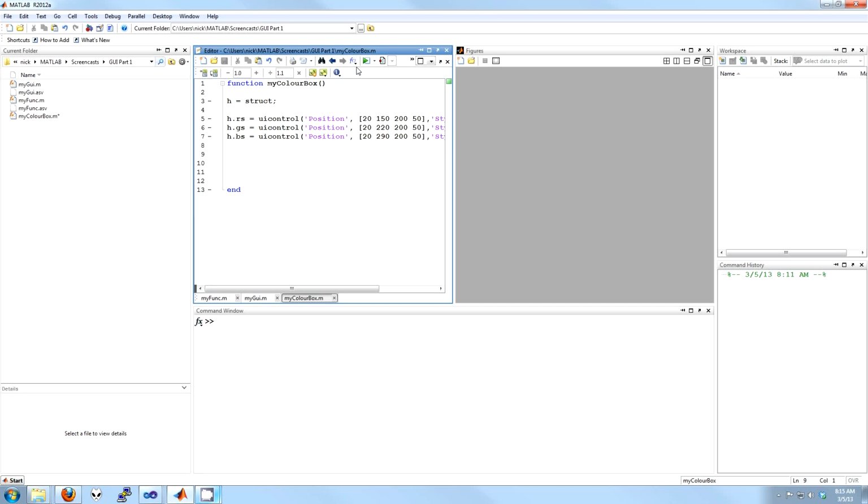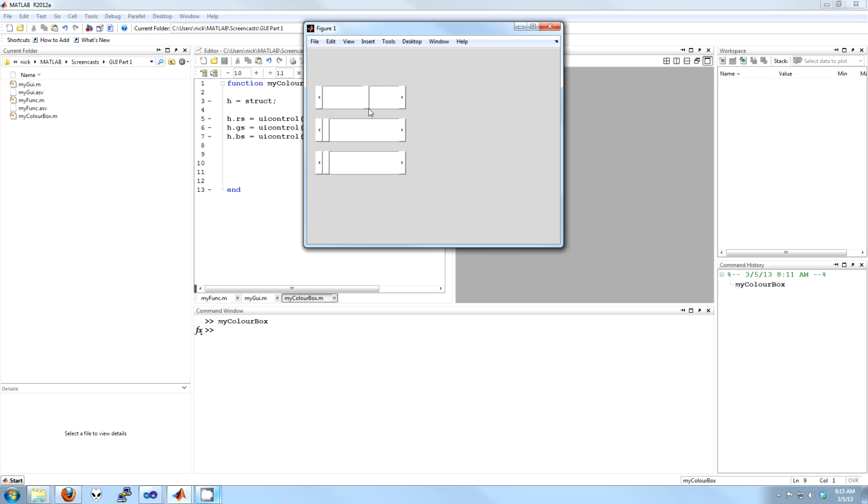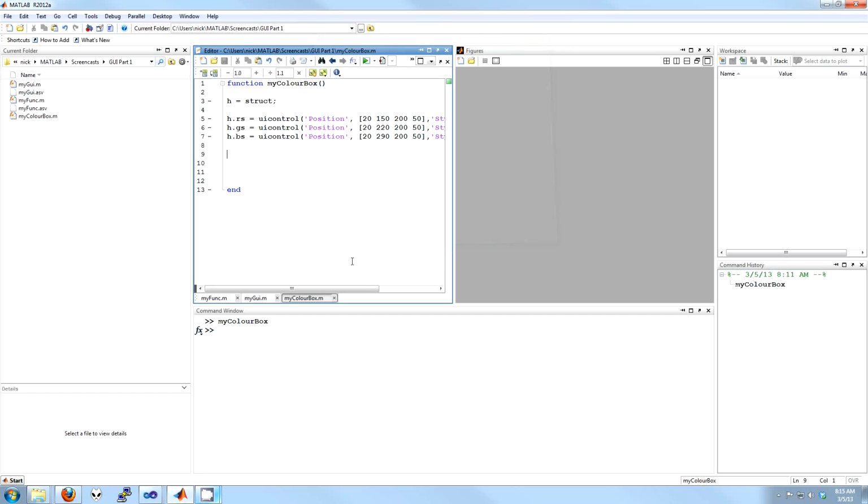So just quickly check what we've got. I've made three sliders, one for red, one for green, one for blue. So we've got three sliders that are there and doing stuff for us. So cool, we'll keep going. Now I'm going to make some text boxes that will be next to them. h dot red text is equal to UI control.